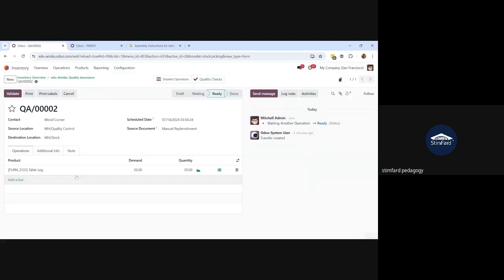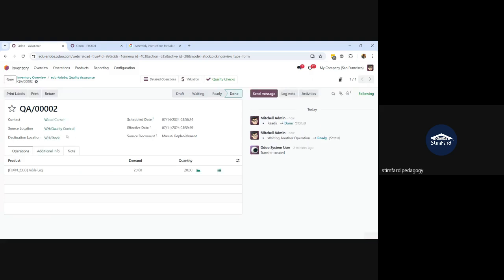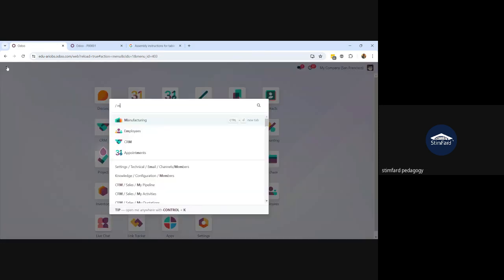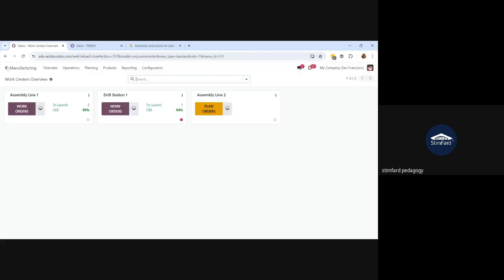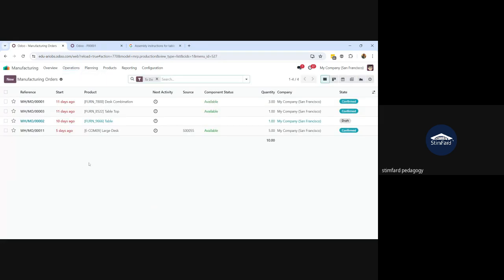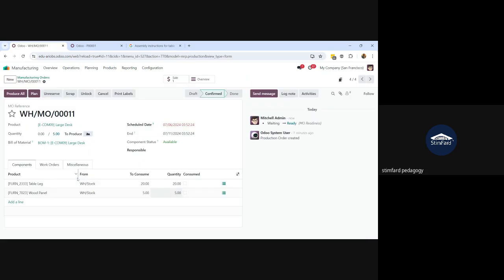Quality check passed. Okay, quality checks passed and then validate. And now you can see from quality control, the material has been transferred to warehouse stock. Now I will go to my manufacturing order. Now the status should be available in green color. If I go to my manufacturing order, now you can see here for the large dice component the status is available and green, because the component is now available in the warehouse stock location and it has automatically been reserved here as well.